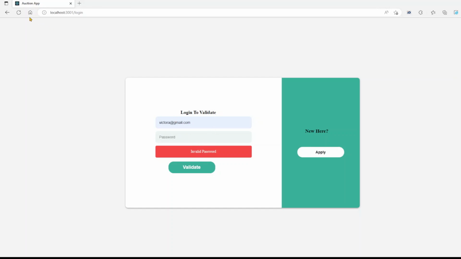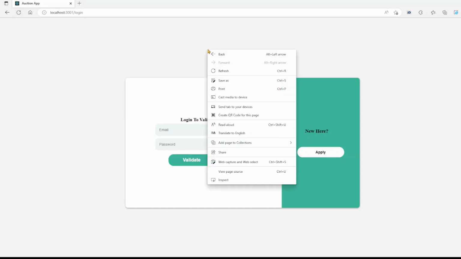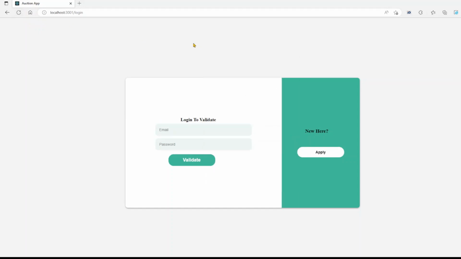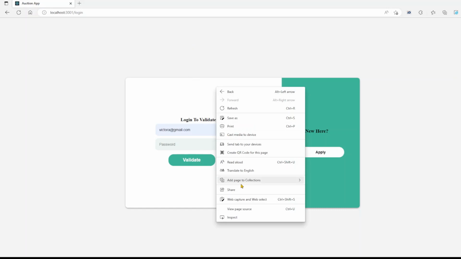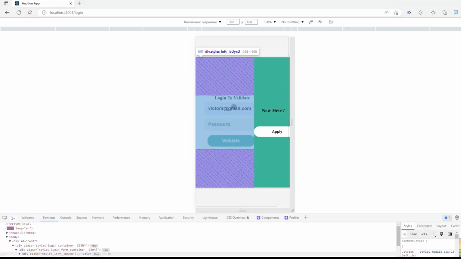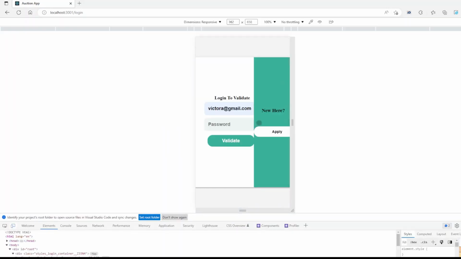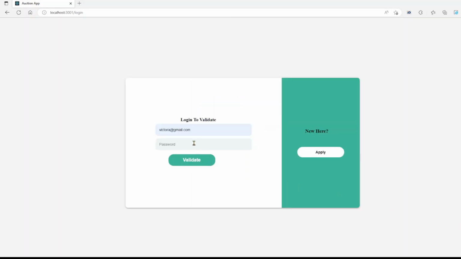Also, it is mobile friendly. Let's see that. Mobile friendly as well. You can see the mobile view. This is the mobile view. Let's remove it and see what happened. Let's put the password. I want to type the correct password.